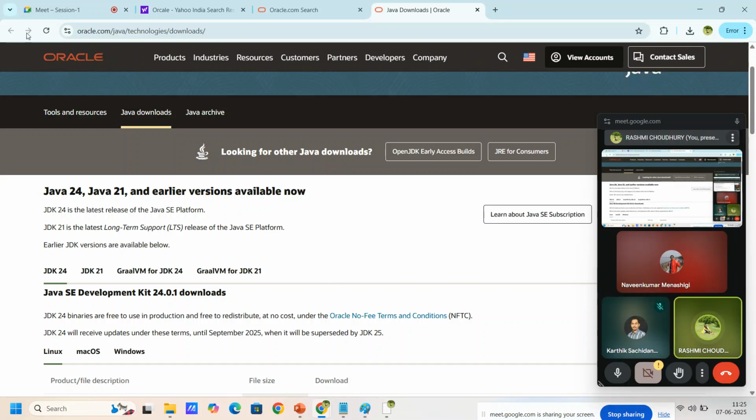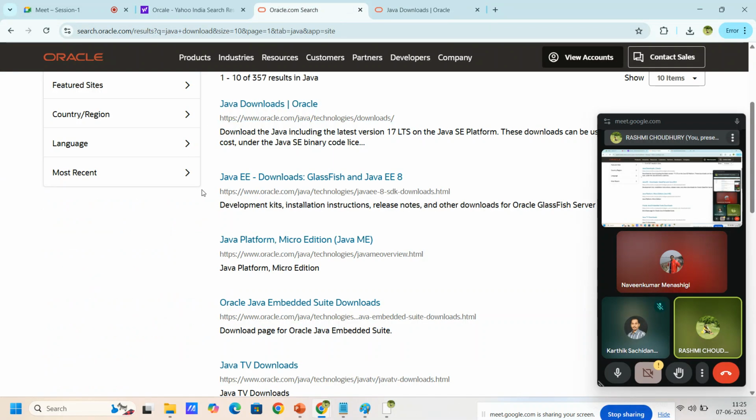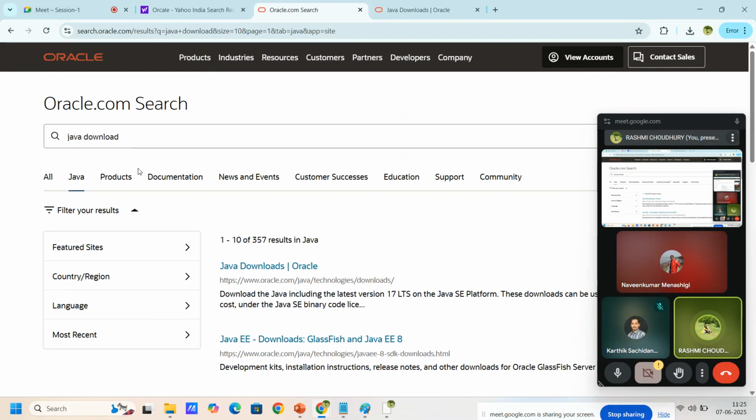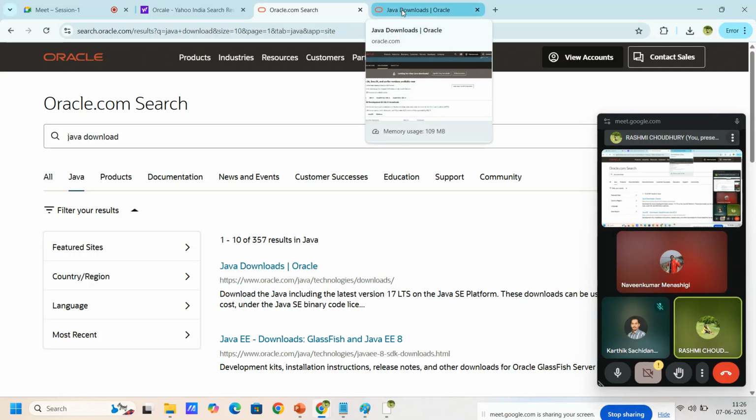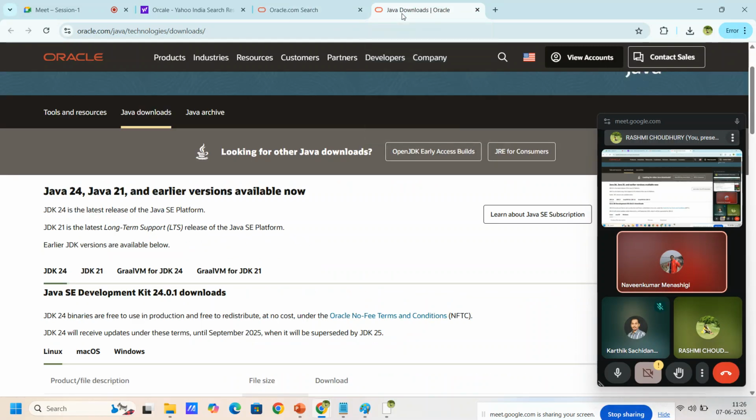Okay, Naveen, do one thing. Go to Oracle again. When you type and search Java download, a result is coming. See here, the first result, go to Java downloads. Click there. Okay, Java downloads. So it will redirect you to this page.